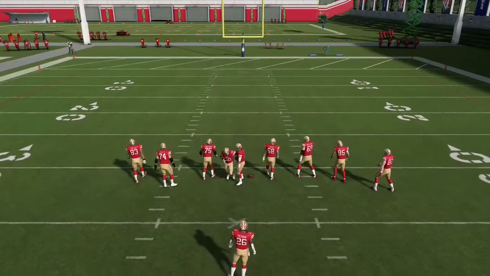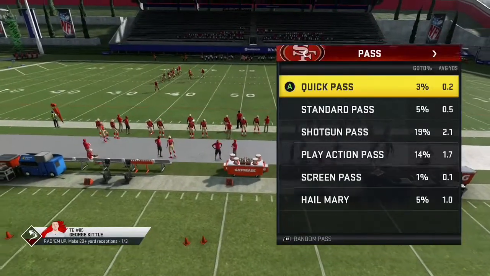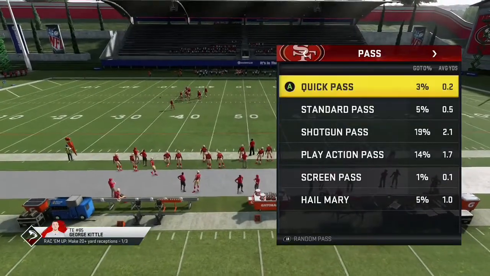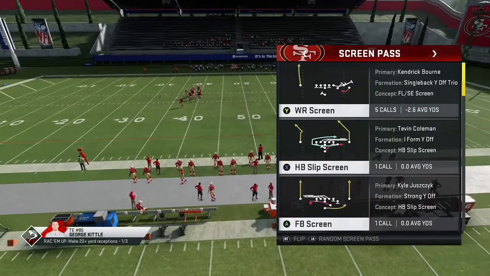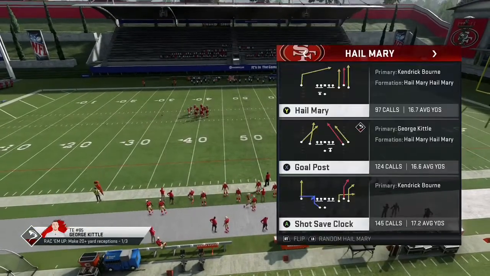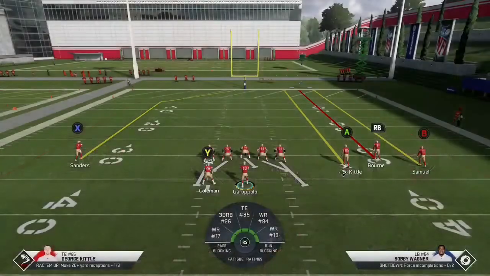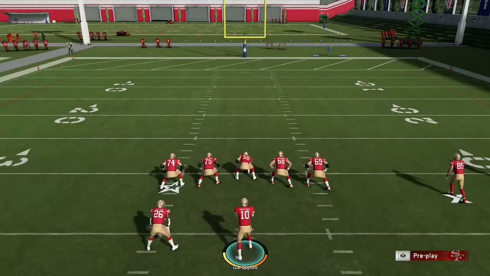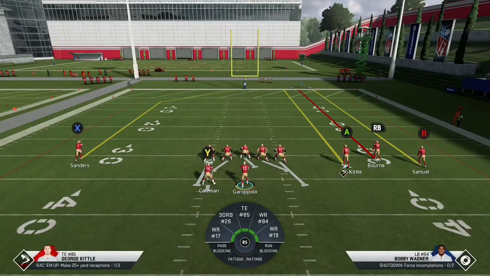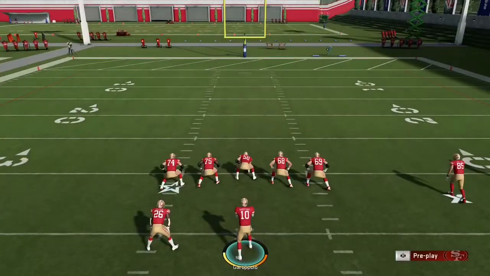So say you want to do something else. You can go into play type. Say you want to sort this way. What do you want to do? Screen passes probably aren't going to work. Hail Mary, unless you really like the formation, which, to be honest, I kind of do. We have that extra blocker, the one that I'm doing. It leaves the running back as a blocker. And we have basically trips on the right and the single wide receiver on the left.